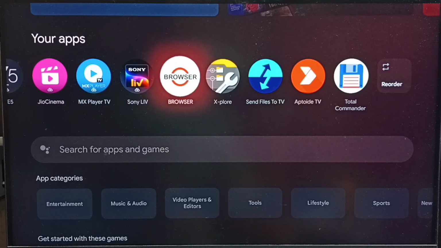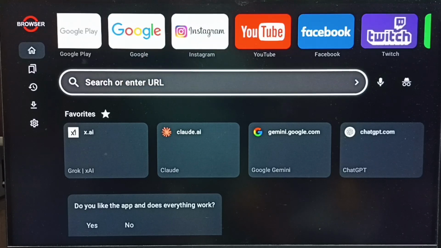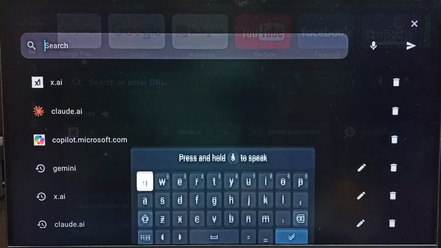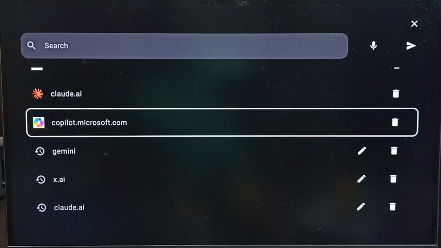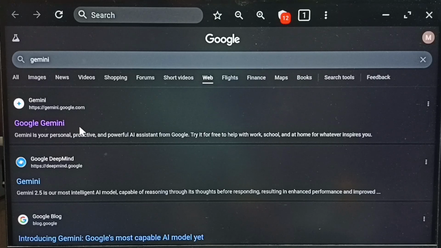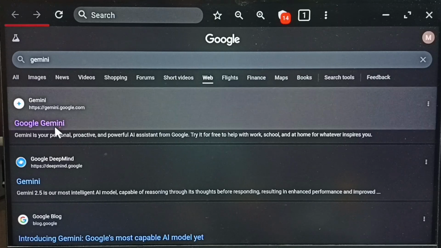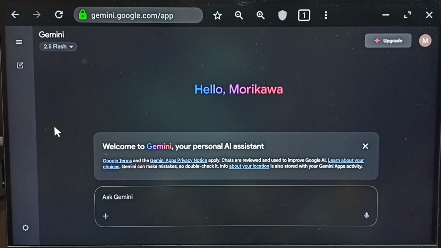Let me open this browser app. This is a browser app. Here select this search field, select it. Then here we need to type Gemini, then search, then open this gemini.google.com, select it, then you need to log in with Gmail ID. I already logged in. Then we get this Gemini chat screen.